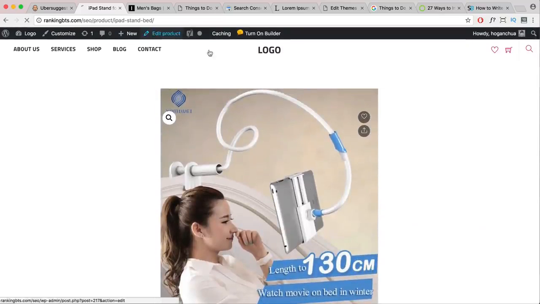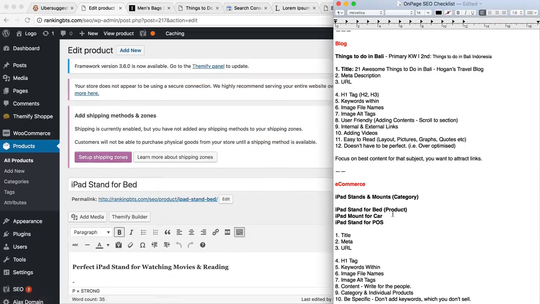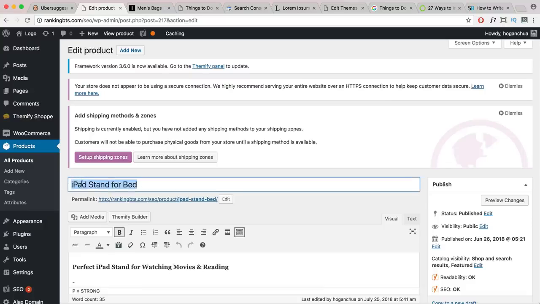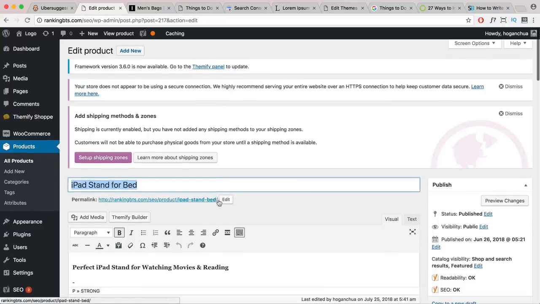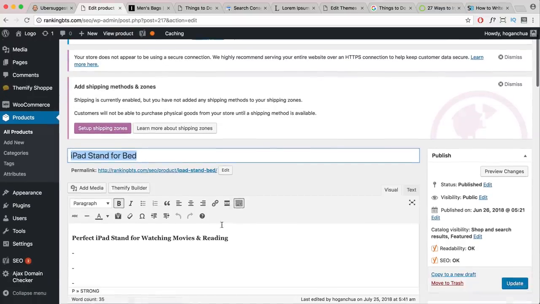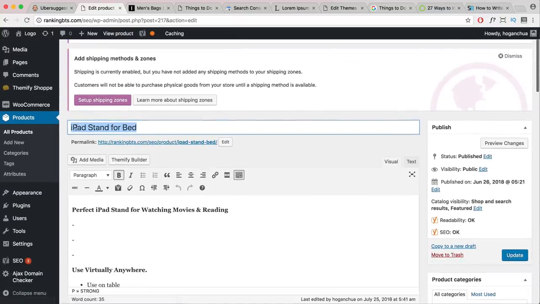So you want to click on edit product. For this one, I'm targeting iPad stand for bed. Make sure that's in the title section, and also in the permalink here as well. It doesn't have to be exact. For example, I've got iPad stand for beds or something like that, and I've just got iPad stand bed.